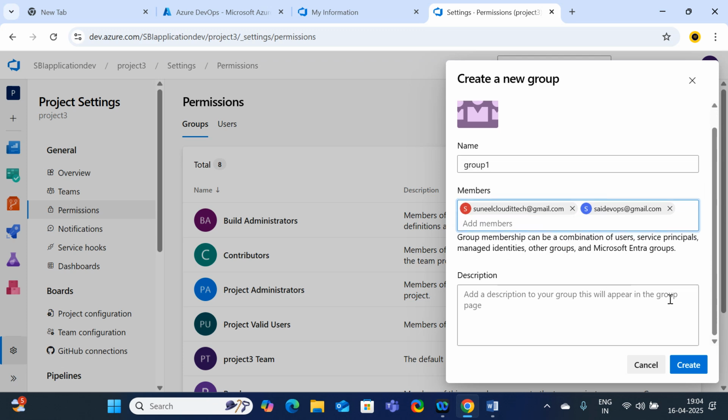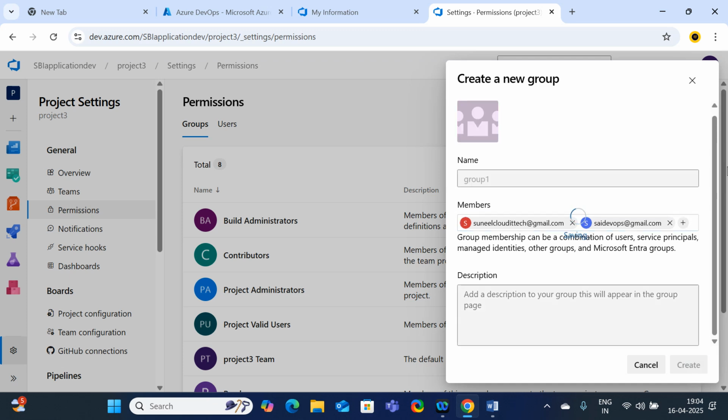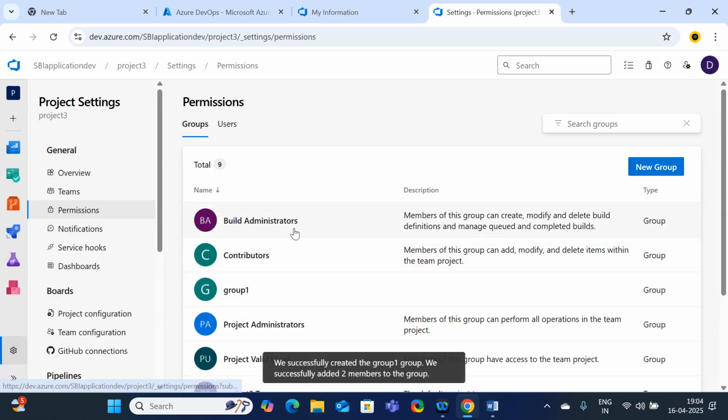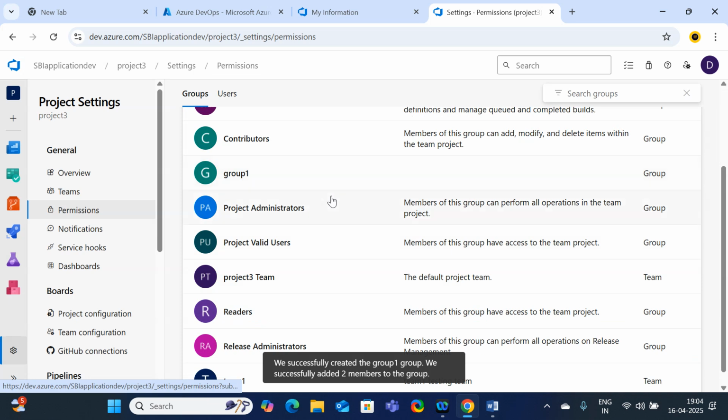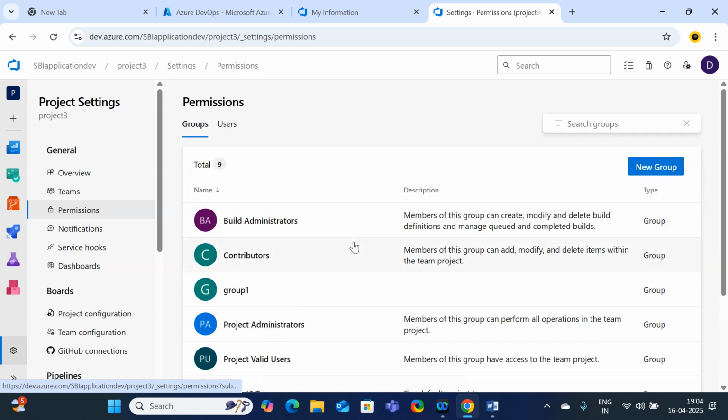This is your wish. However many team members you want, you can add. Just create, and the new team will be created. Group 1 is created. By default, some default groups are there. So if you want to create any customized group, you can create accordingly.